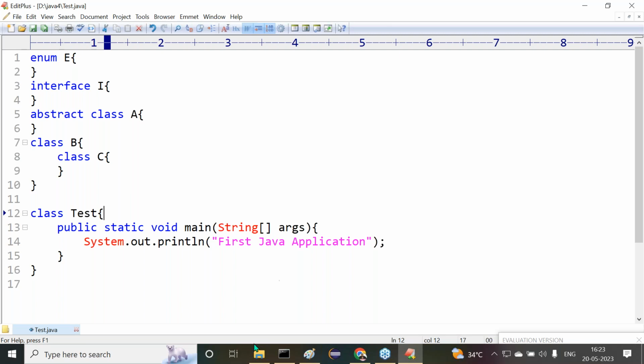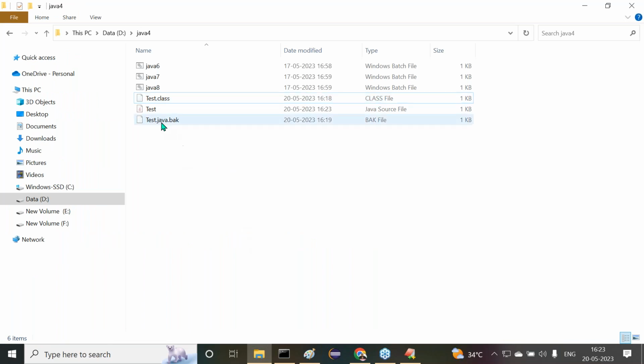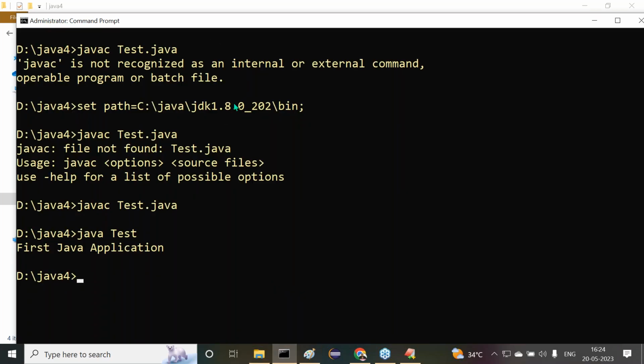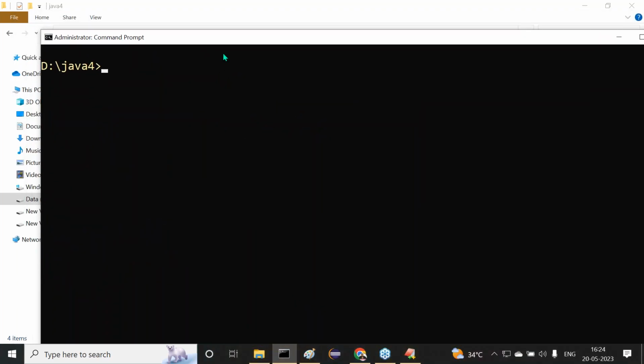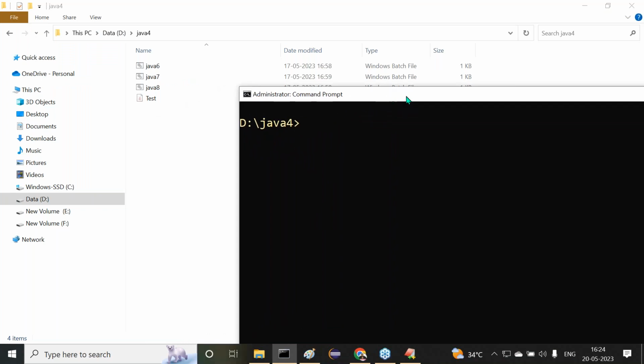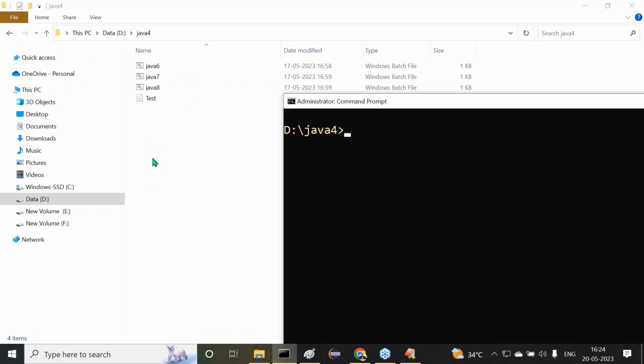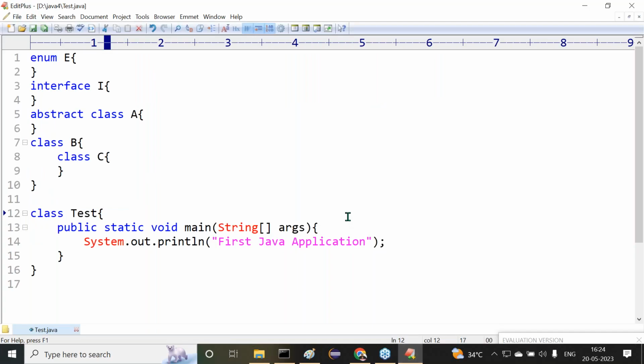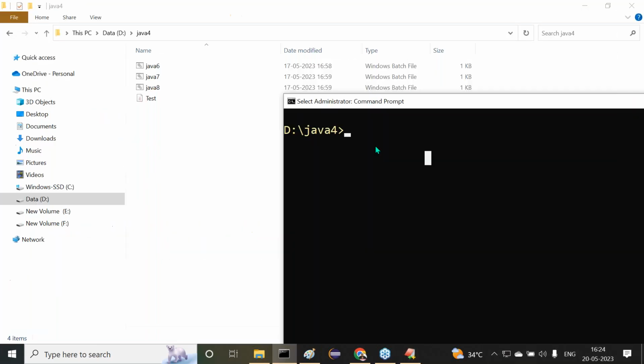Now let us check this clearly. Are all the dot class files generated or not? As of now, I don't have any dot class file here in the current location. There is just one test.java source file. Now here I want to compile this test.java file. You can see I'm trying to compile here, and we can generate all the required files. Now we can understand clearly. Before that, I saved it. Okay, let me compile this.